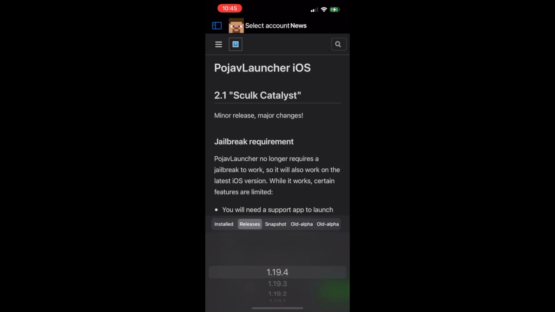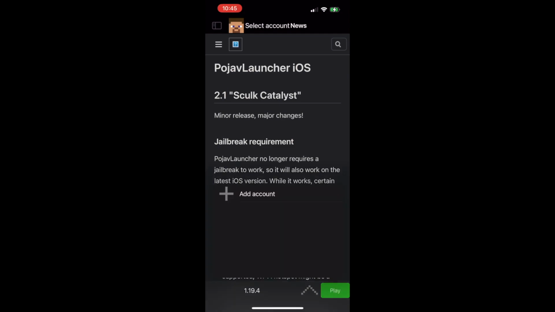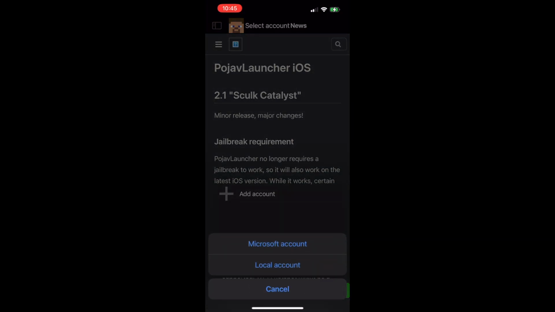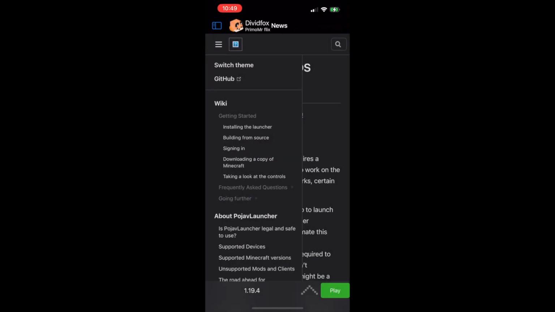So here I'm able to pick all of them. I'm just going to go ahead with the latest Minecraft version, 1.19.4. Gonna go ahead and play that, and it's going to say we need an account. So I'll just hop on over. You want to do Microsoft login, not local. So you hit Microsoft, and then you go to login.live and sign in. If you're using, I don't know, Luna client, you do the same thing. Then you're there. You can also see there's an install jar area, so you're able to get mods on here too.